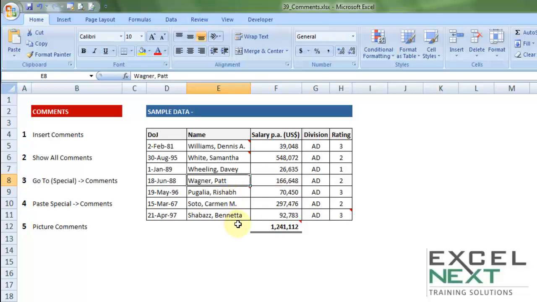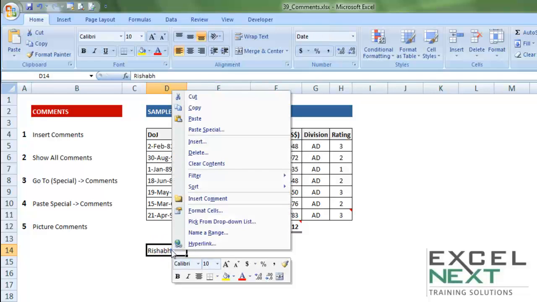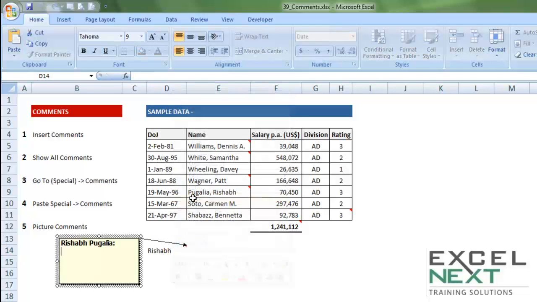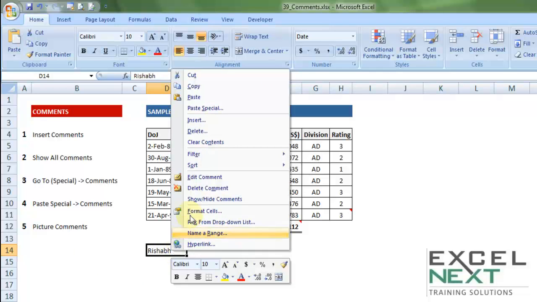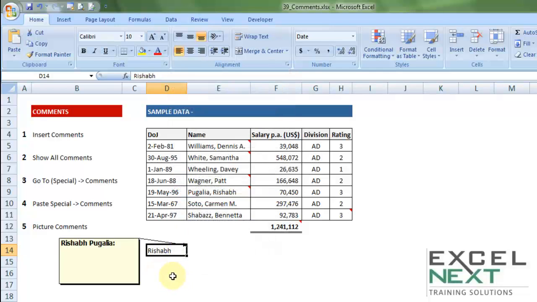Now how do I insert a picture in the cell? Let me show. If I select a particular cell, let's say I write my name in one of the cells, Rishabh. I right click, I say insert comment. Now once a dummy comment box is inserted, and if by any chance I click outside the cell, the comment box will go away. So let me first keep this cell, the comment box, permanent, and then I'll talk about how do you insert the picture. So right click, show hide comments option activated.